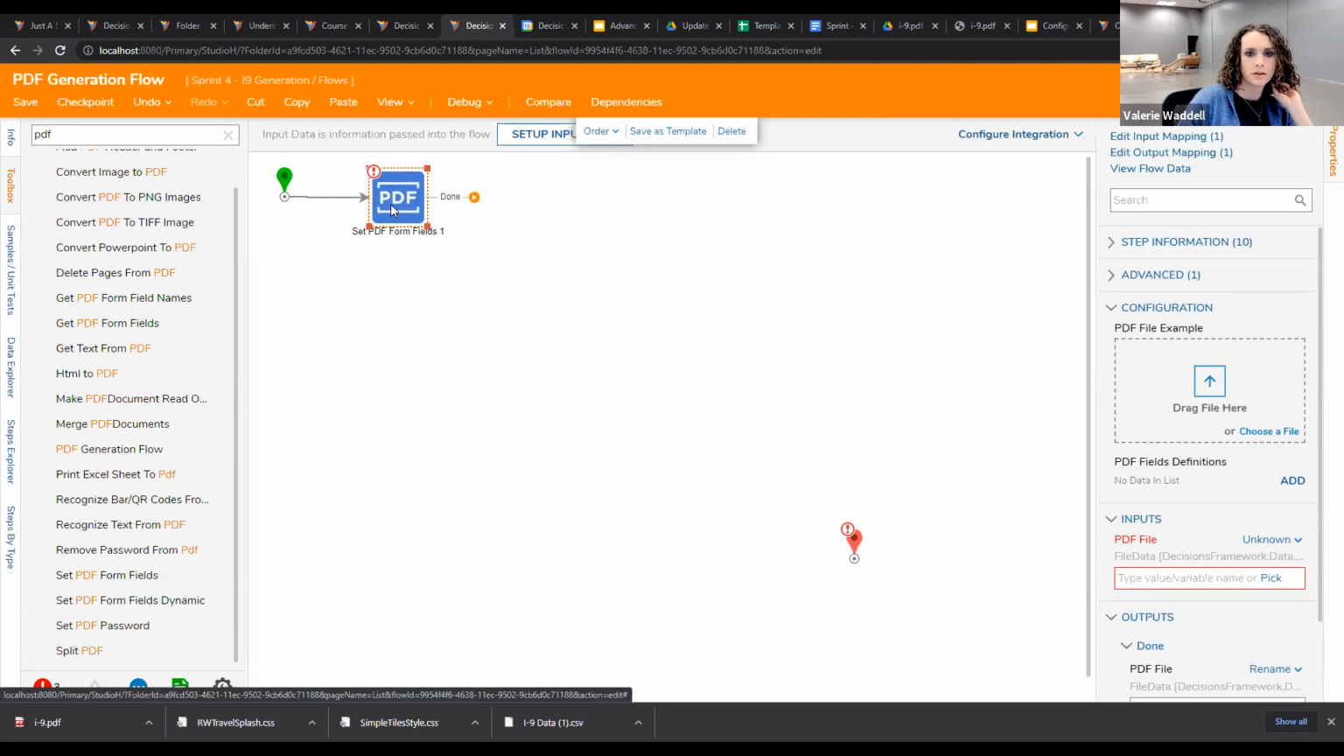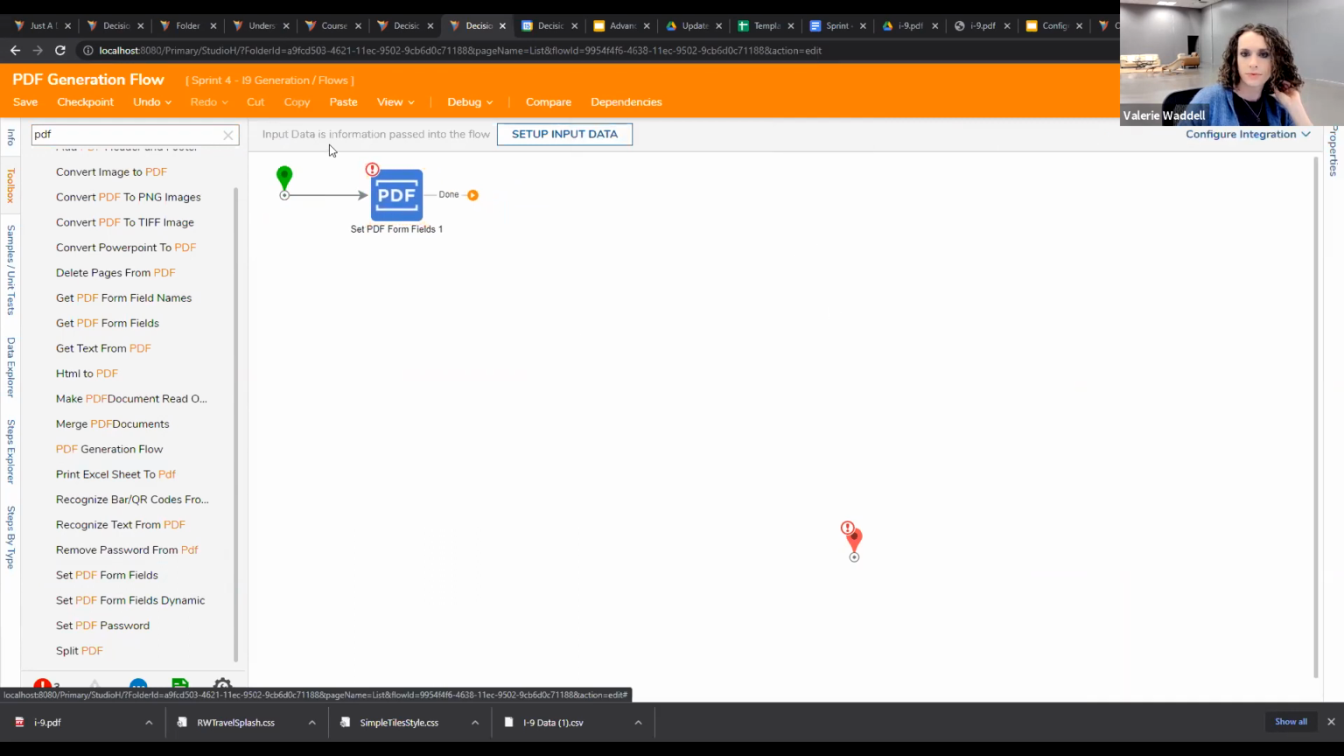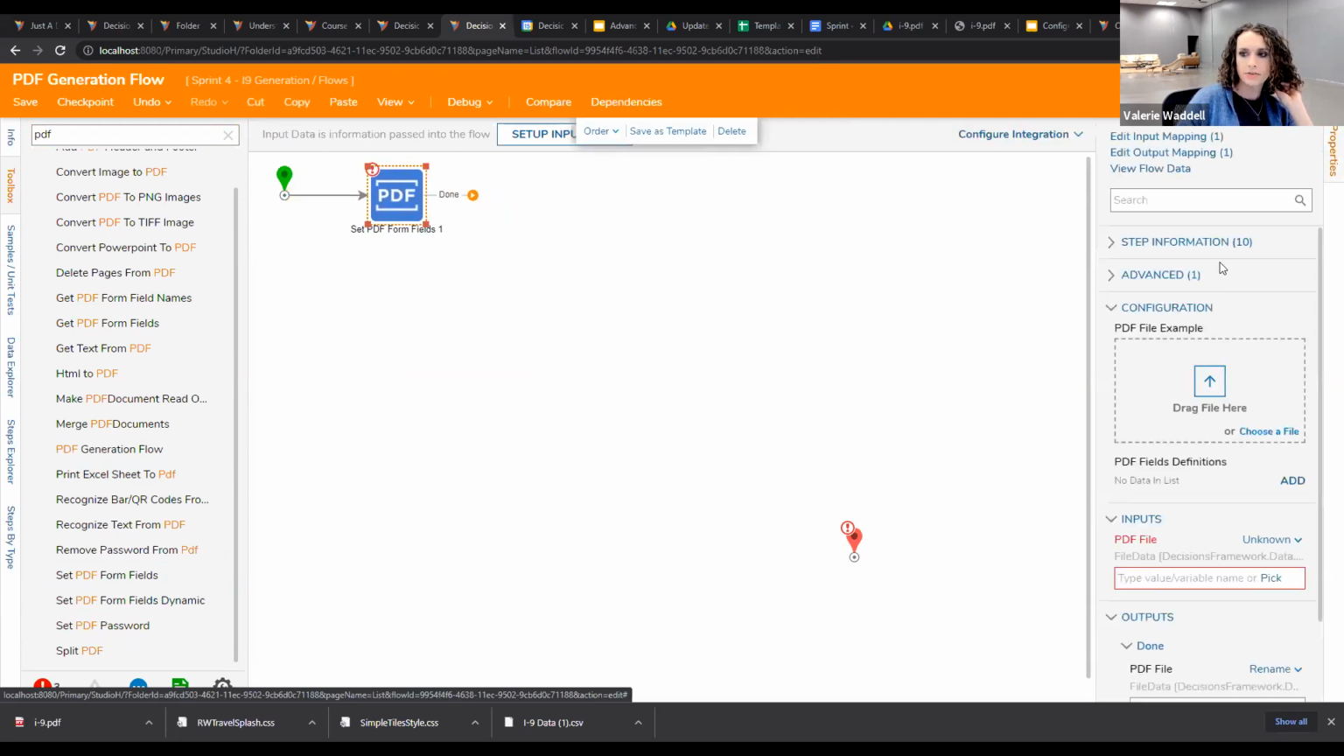And so in here, I have my properties for this set PDF form fields. It wants the file, so it wants to know, hey, what's the file that we're actually uploading? So this is the PDF file example. Here we go. It's been a minute since I've done this, so I'm kind of remembering as we go. Everybody bear with me. We're all going to learn together.